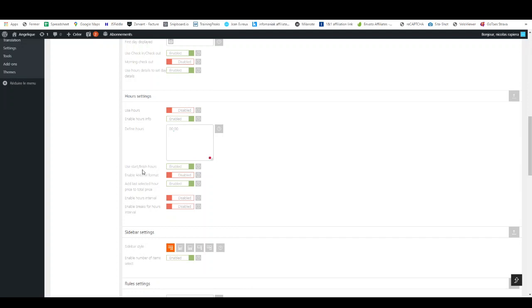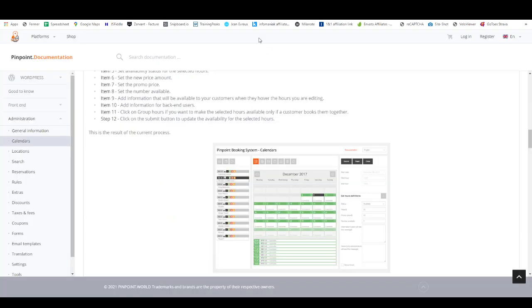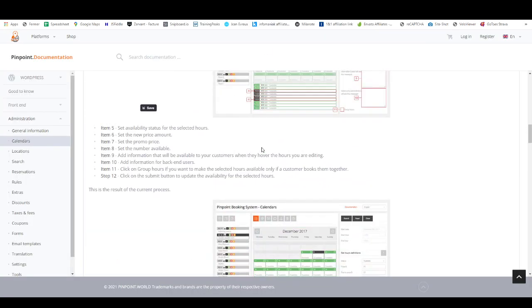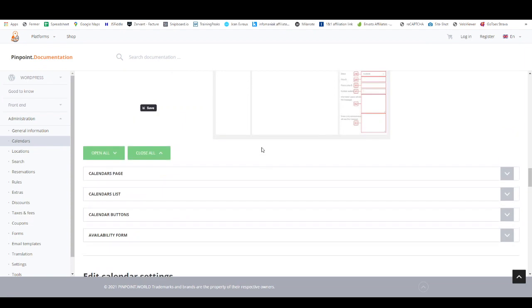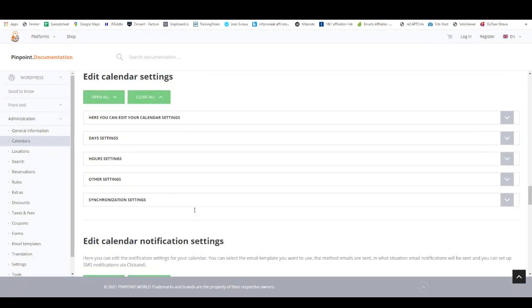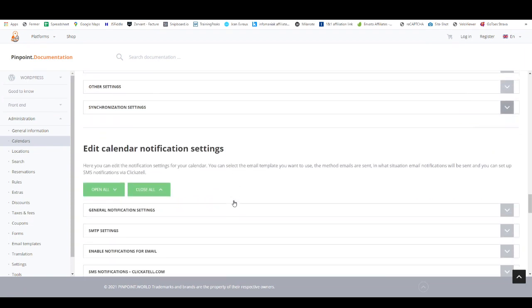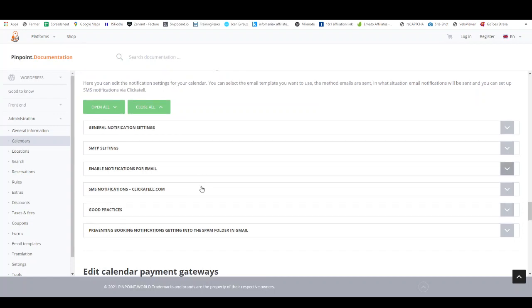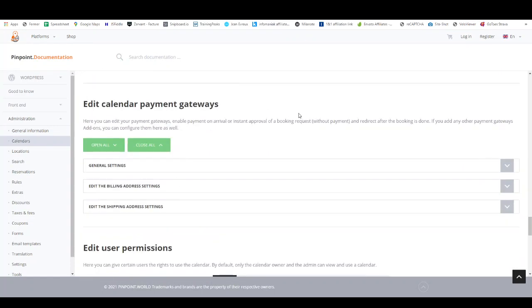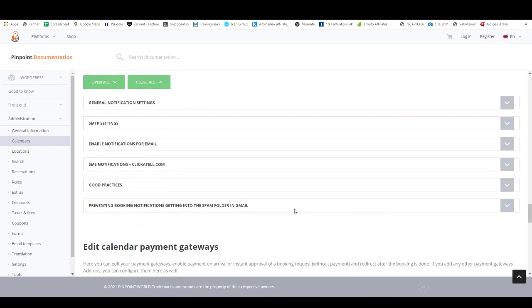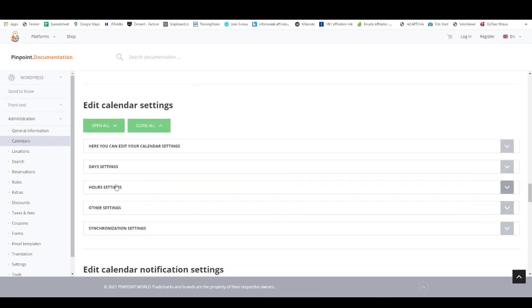Then you have the use start finish hours, and then it says you start finish hour or select only 1 hour. Okay, then again, I don't quite understand this. And when I go to documentation, where is it again? Let's have a look at the documentation, okay? Real quick. Edit the billing address, edit the permission, hour settings, okay?